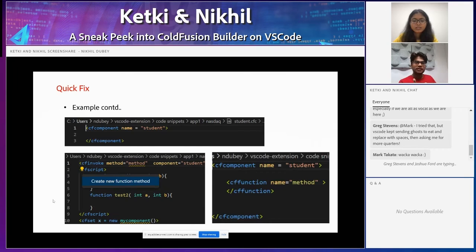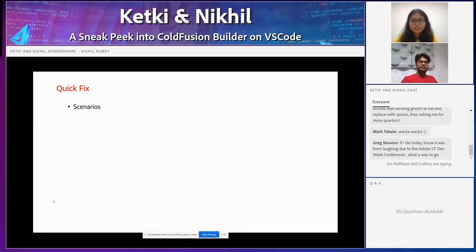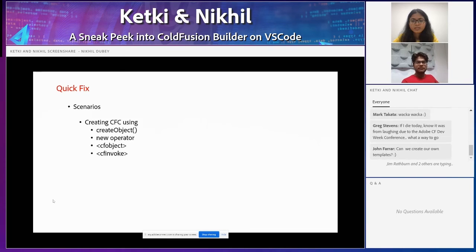So here you can see it can generate ColdFusion components for you, as well as CF function code for you. That is how it works, and we'll see more scenarios where exactly this code generation can help you. As we have already seen, like for CF invoke, whether you are trying to create a CFC using the create object method, a new operator, or using the CF object tag, in all these scenarios it can generate a CFC for you.